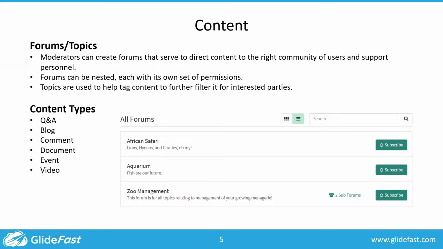You actually can inherit permissions down from a parent, but it is not required. So you could potentially have users that have access to the parent forum and not the sub forum, or have access to the sub forum and not the parent forum. And it's really flexible in that regard. So you could build out the structure any way that your company is most comfortable.